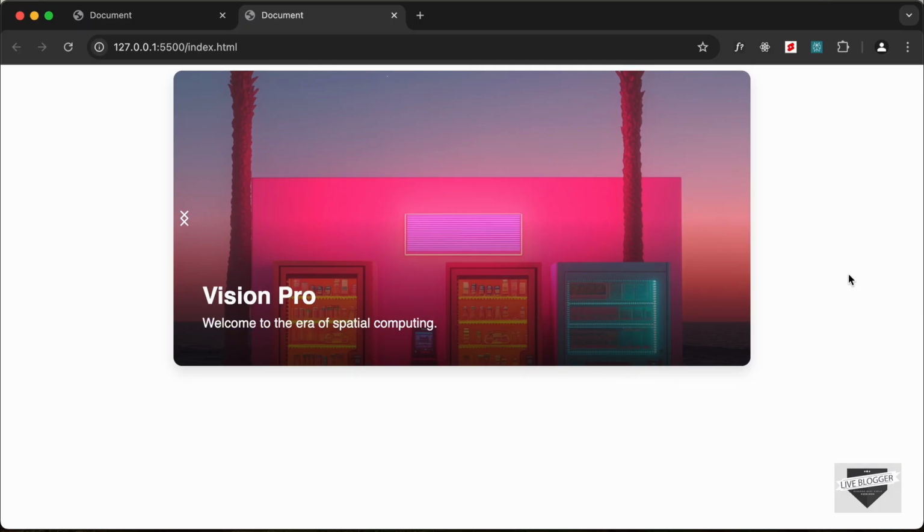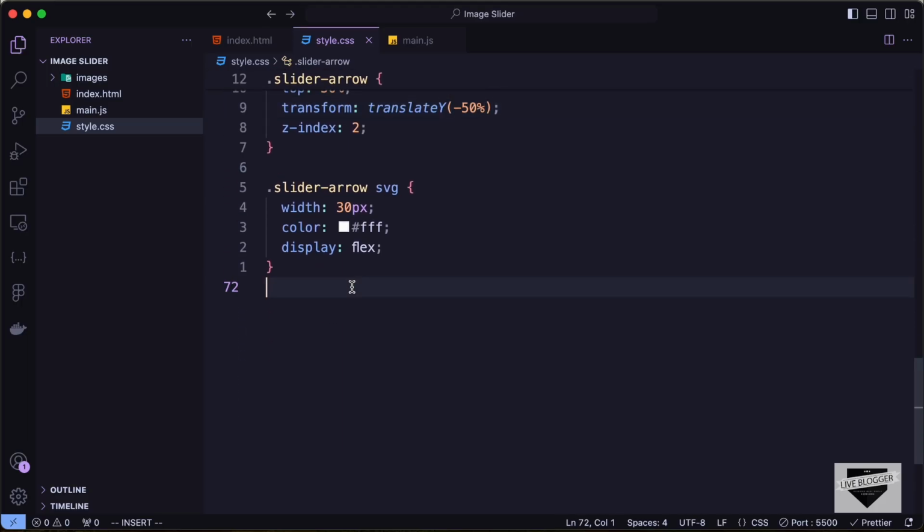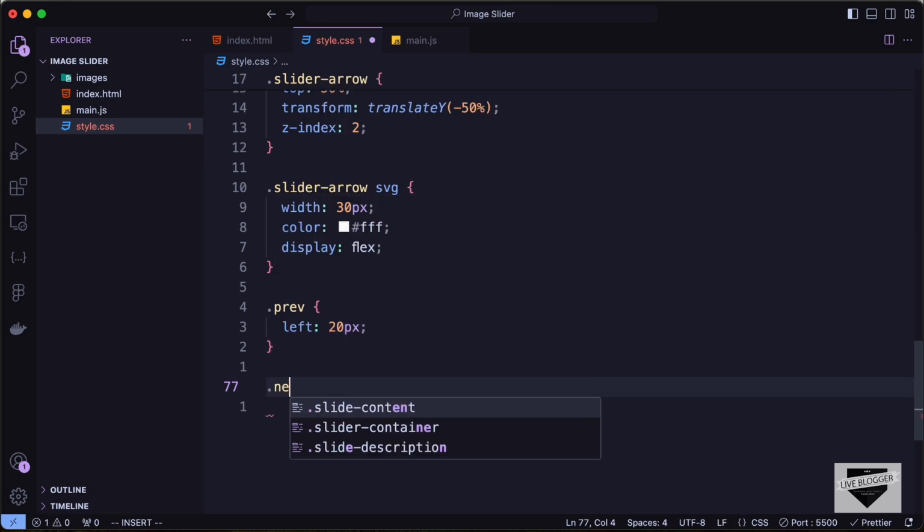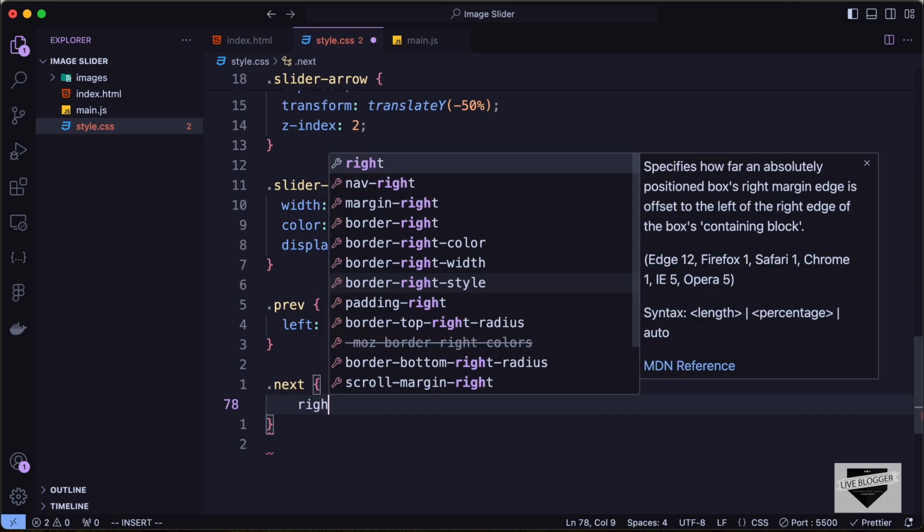Now we need to have the left arrow on the left side and the right on the right side. So for that, let's target them separately. So let's type prev and let's set the left value to 20 pixels. And here let's type next and let's set the right value to 20 pixels.